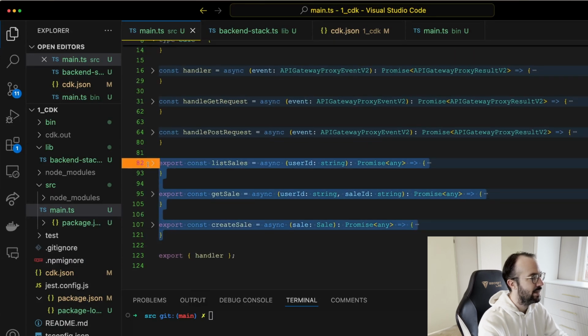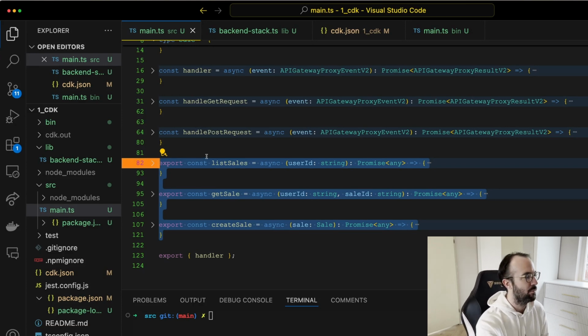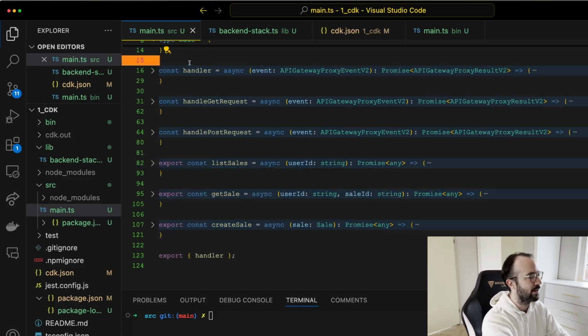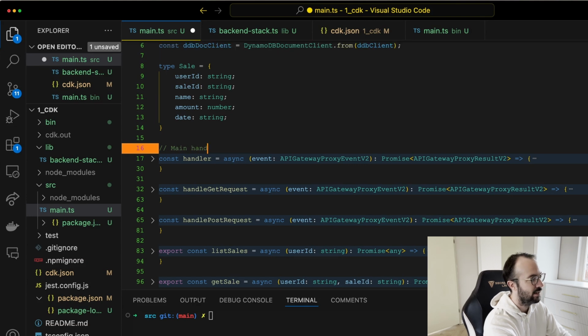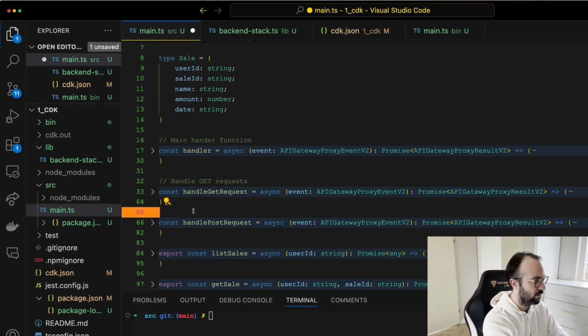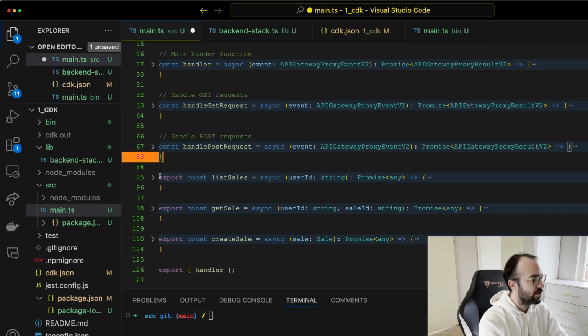So we've got our three main core pieces of business logic down here: list sale, get sale, create sale. And then we've got sort of the plumbing or wrappers around things, right? Like this is the whole main handler that's used for entry point. All get requests come here, all post requests come here. And these functions down the bottom here, they need a little tiny bit of work on them still.